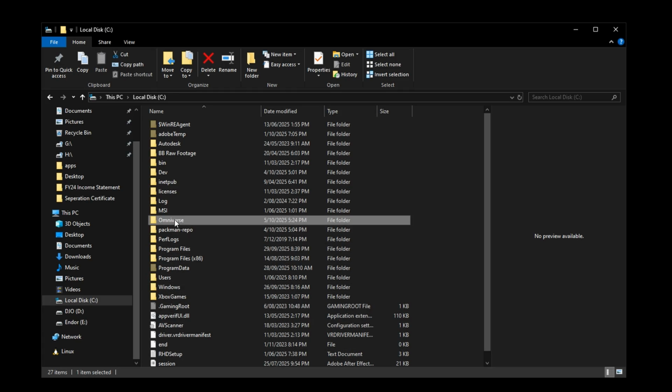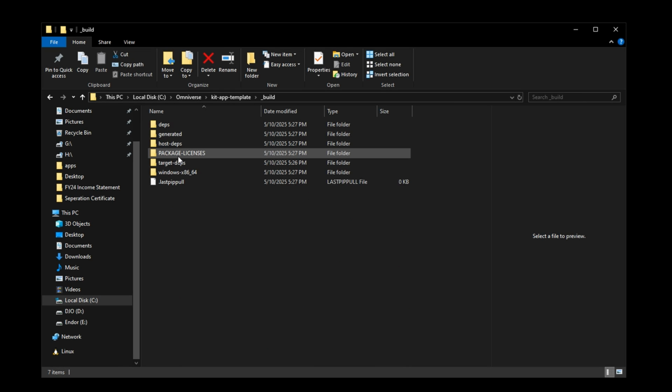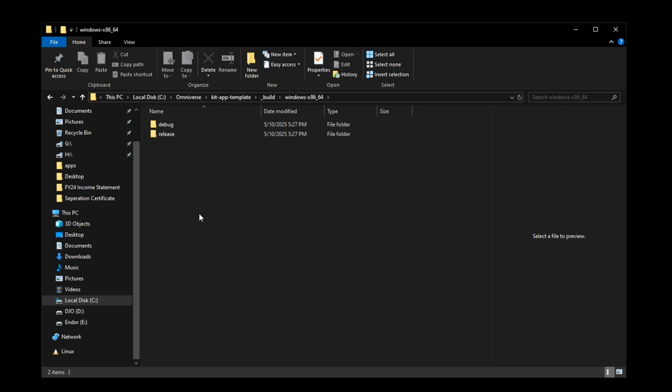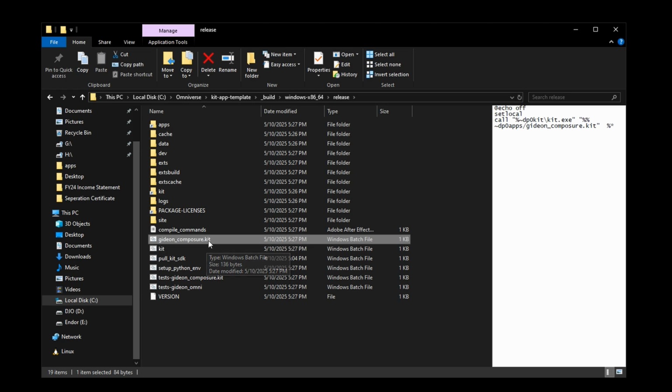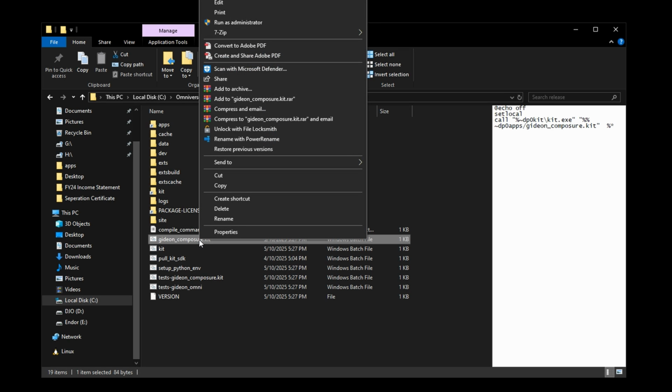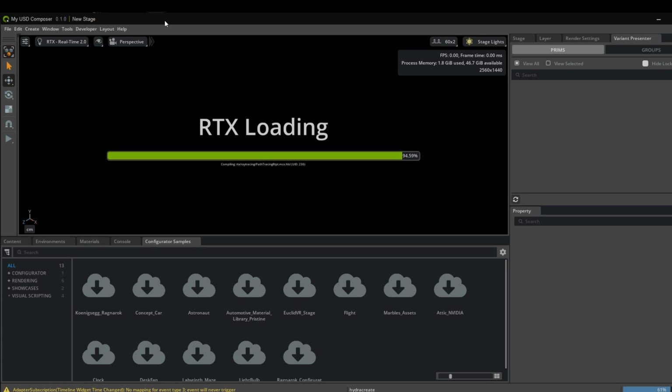Go back to your folder where you installed it. Then you're going to want to go to build, Windows, release, and you're going to want to go to this one right here, which is your Windows batch file. That's what you named it when you were in the installation process. So you can either, of course, start it from right here, or if you want to make your life a bit easier, you go send to shortcut and make yourself a desktop shortcut. Then just double click it, and there you go. It's back up and launched.